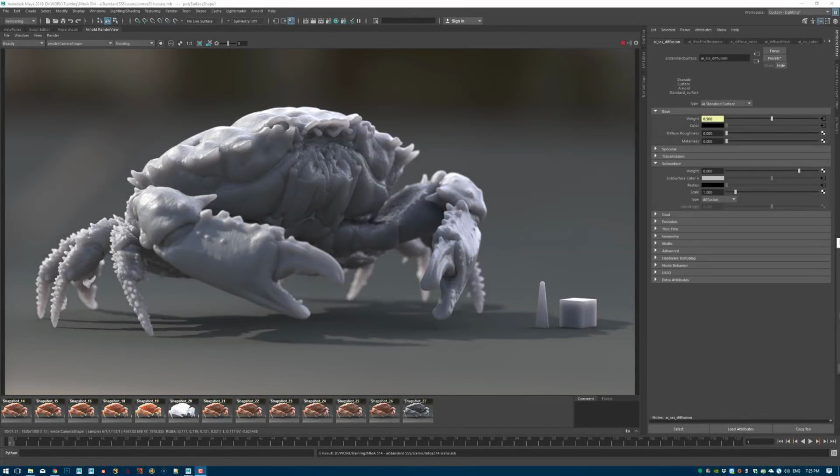In today's episode, MtoA 5.14, I will be showing you the different SSS modes in the aiStandardSurface shader. So we have diffusion and random walk modes, and I will show you in depth what the differences are.